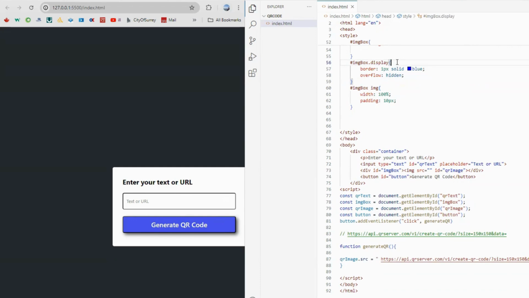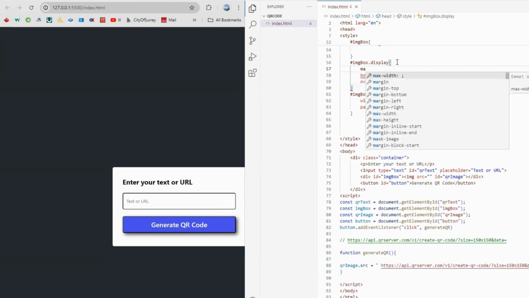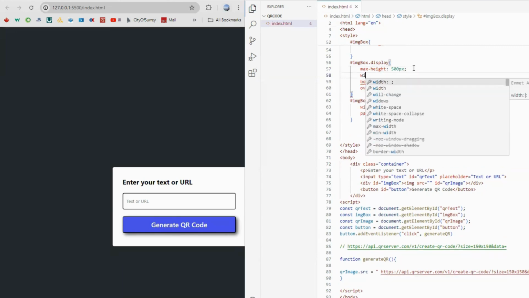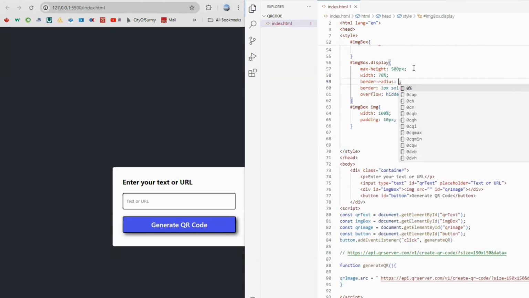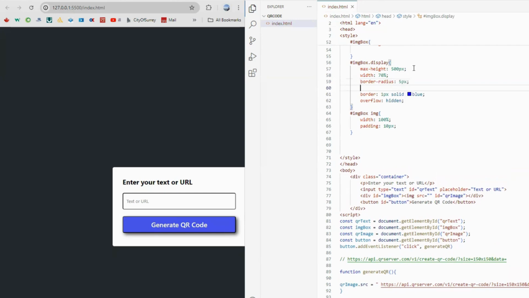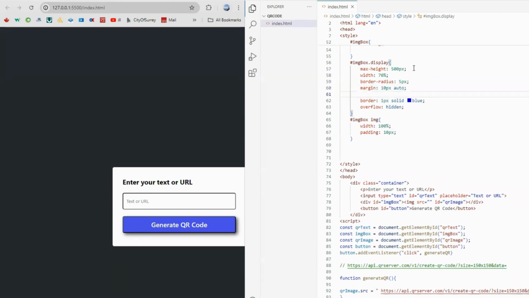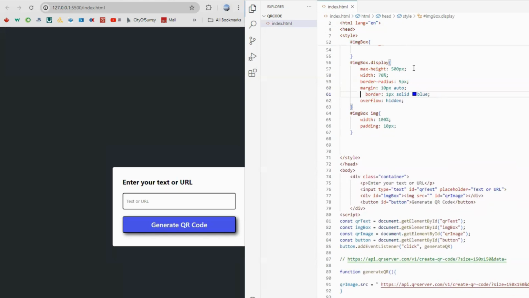Now let's set a property for this. I want to set max height for that to 500 px. And width to 100%. Let's say 80%. Let's do border radius 5px. Margin, let's do 10px and auto, left and right. Overflow is hidden already there. So border. Let's do this. Okay.